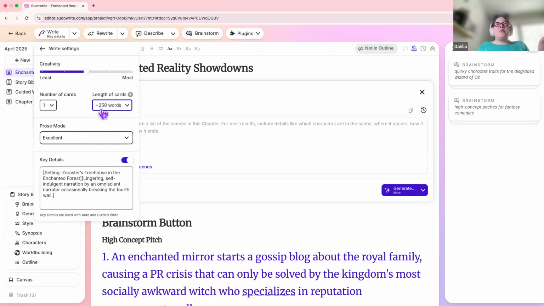And like 250 words are usually roughly 1 page if it's printed in a book. So that's usually what I'm aiming for.